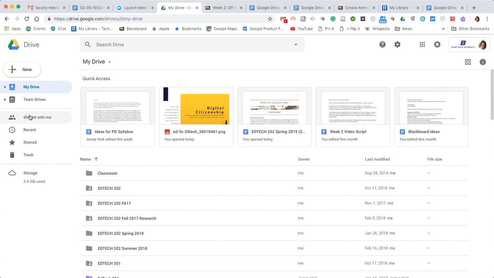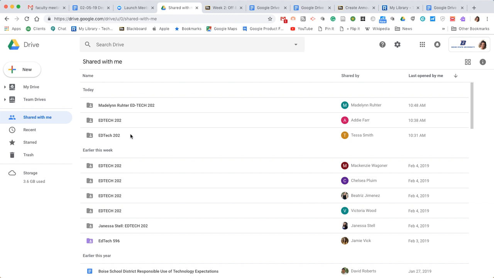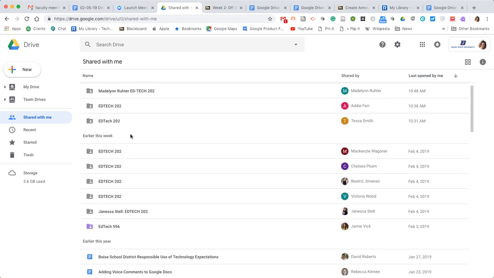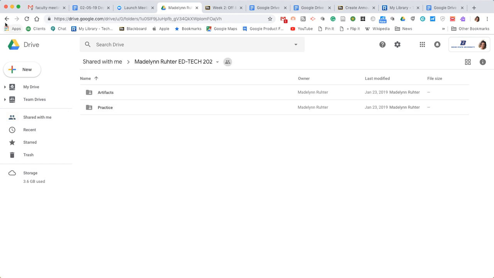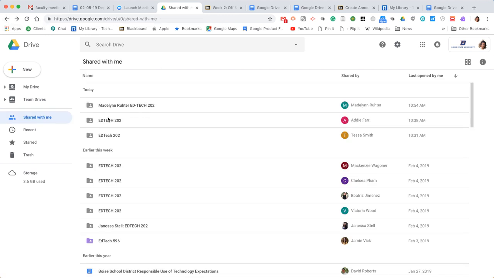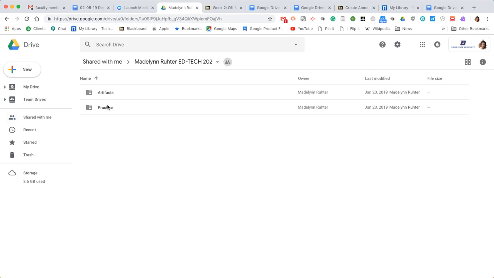Let me click on Shared with me, and as you can see, I have some 202 folders, but I don't have that many, and I'm wondering where they are. So I'll show you an example of one that's formatted correctly. Madeline put her name on the folder. That's fine. I can see who owns the folder though. For instance, here's an EdTech 202 folder, and I can see that Addie is the owner of that folder. So let's go to Madeline's. She's done hers very nicely.